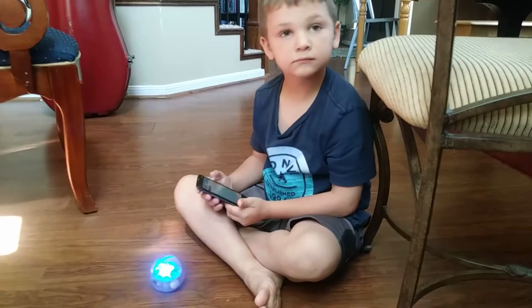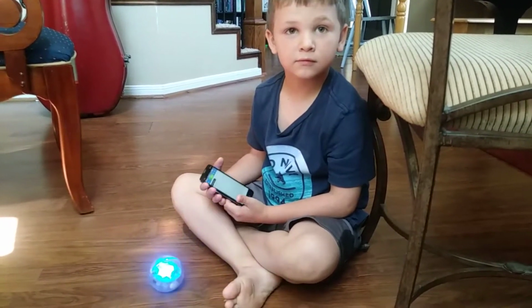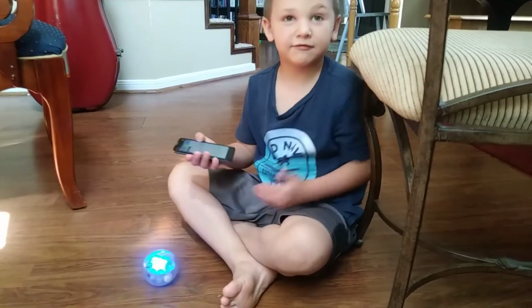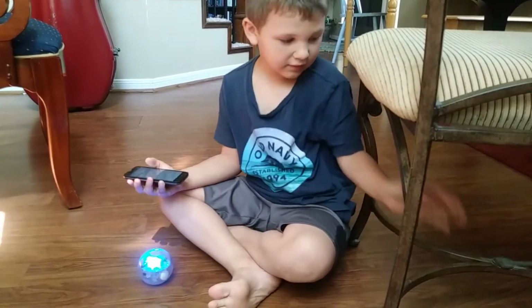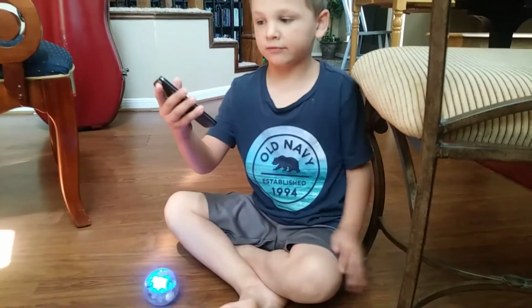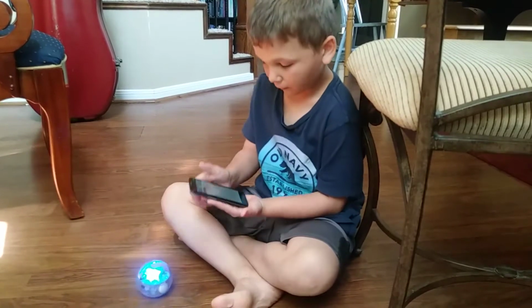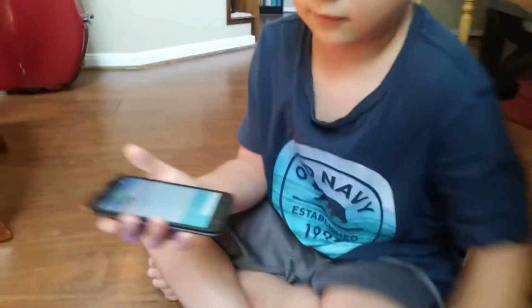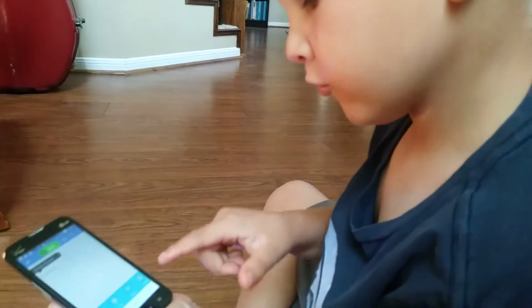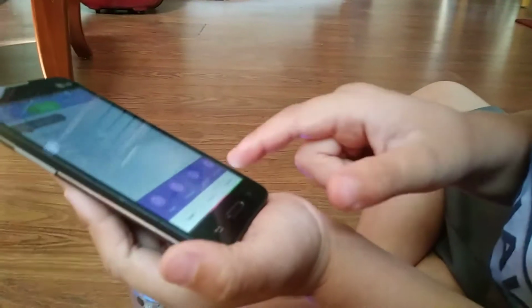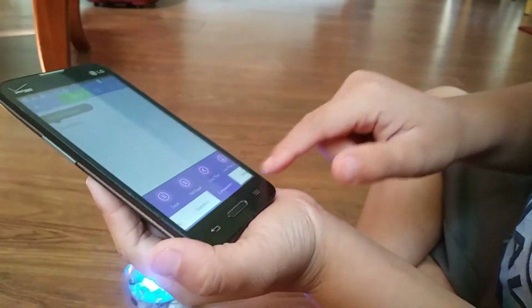Can you tell me about how you program the Sphero? Yes. What are you holding in your hand? A phone. I put an app on it that has a thing you can program the Sphero with. Can I do a close-up of the phone and you can show us how you're programming it? I first go to any tab. There are multiple tabs.